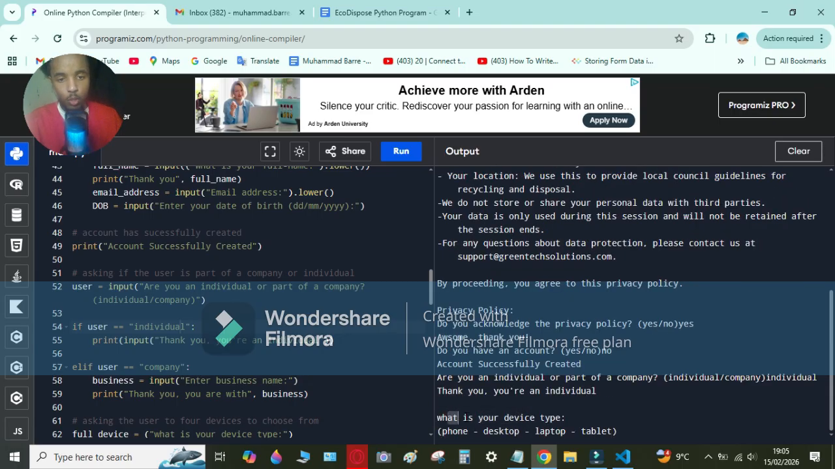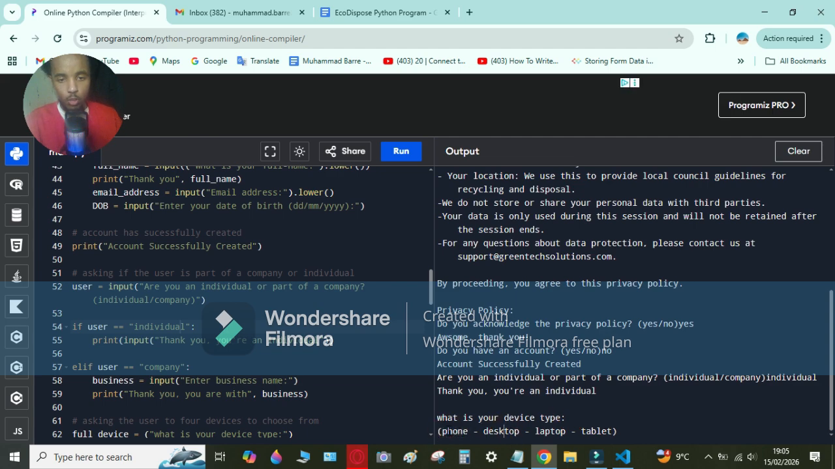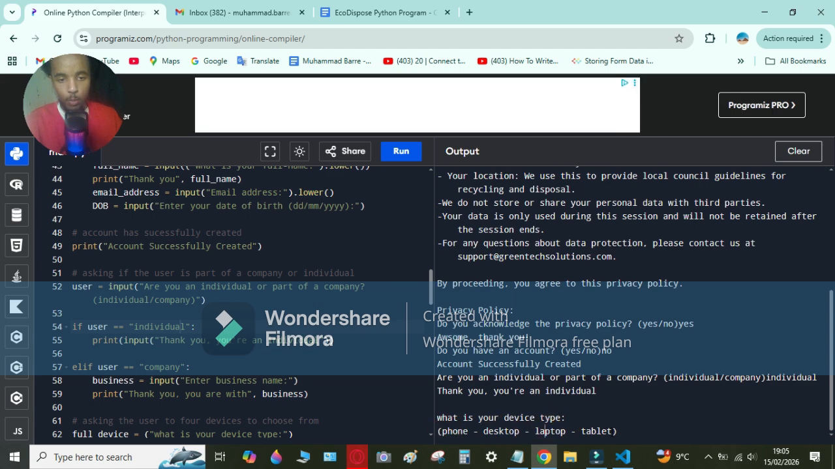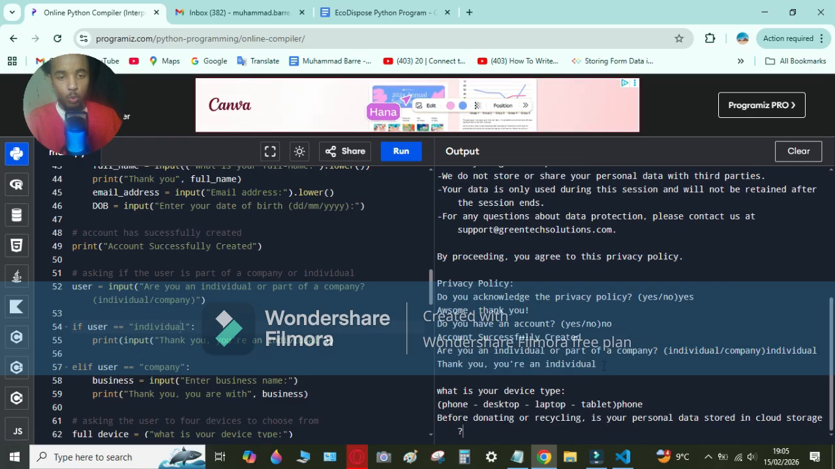And it says here, what is your device type? There is an option that the user can select. So either they will select phone, desktop, laptop, or tablet. So I'm going to recycle a phone.